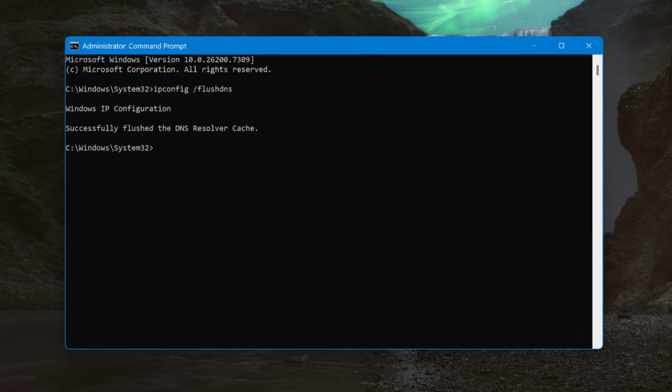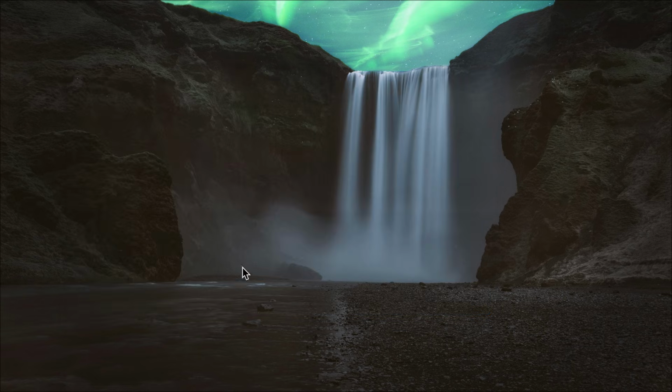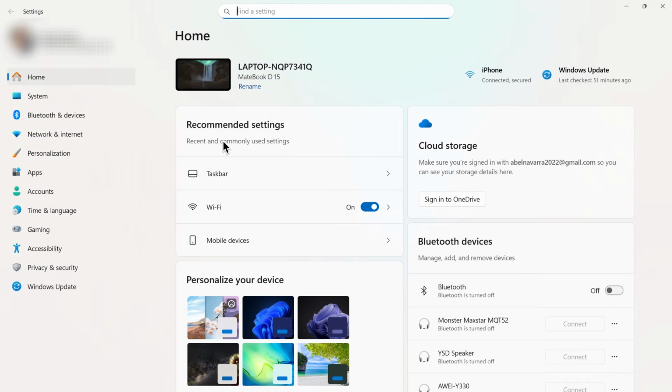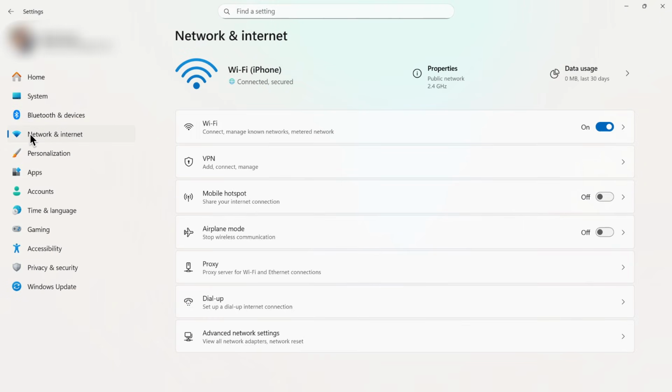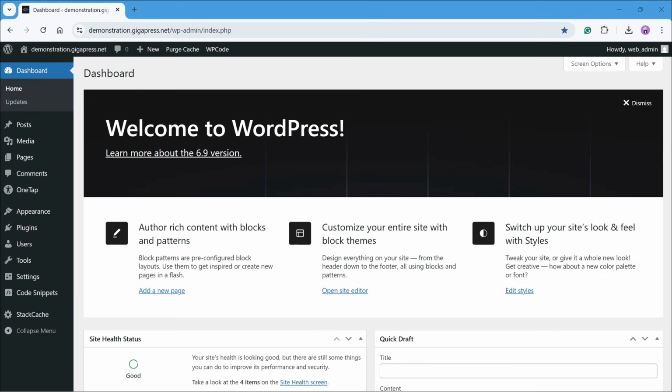If you're using a VPN or proxy, temporarily disable it, as it might be causing the block. In Windows, go to Settings, select Network and Internet, and then disable VPN connections. Now, if none of the browser or network checks worked, that means the issue is coming from your WordPress site or server. One of the common causes of connection timeout errors is a faulty or incompatible plugin.